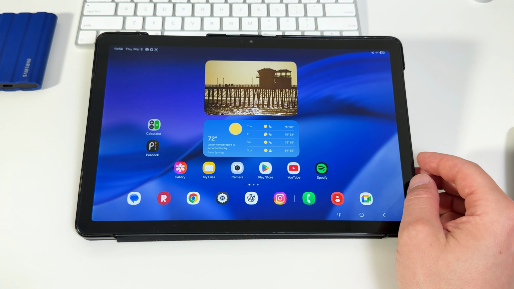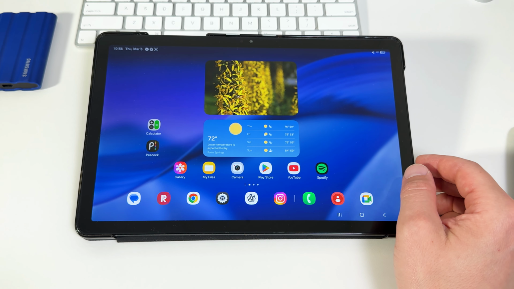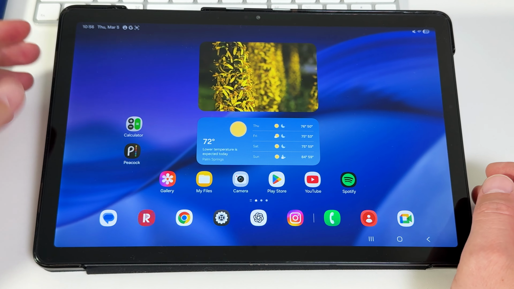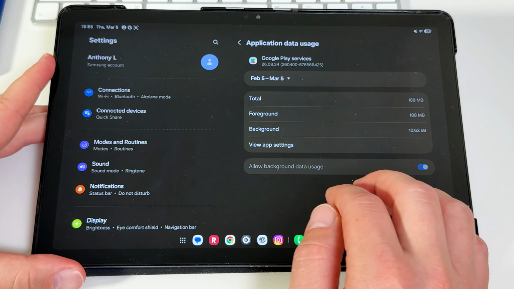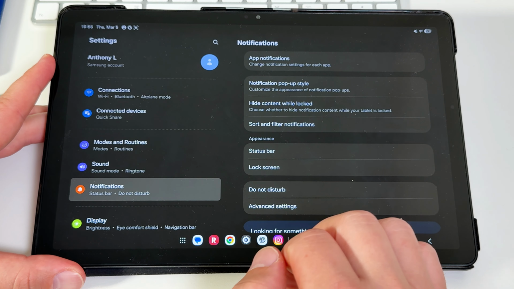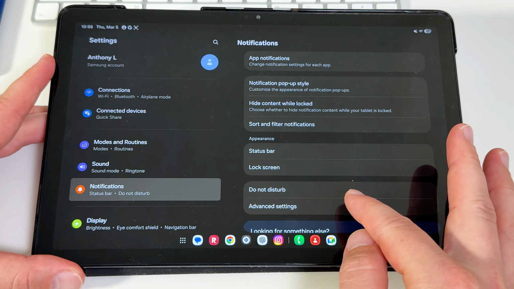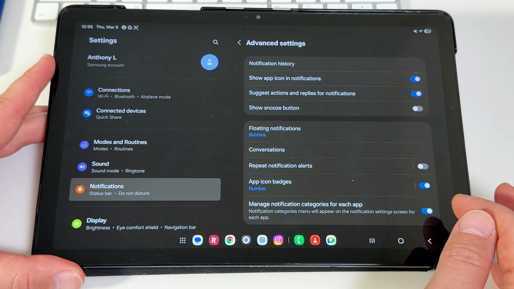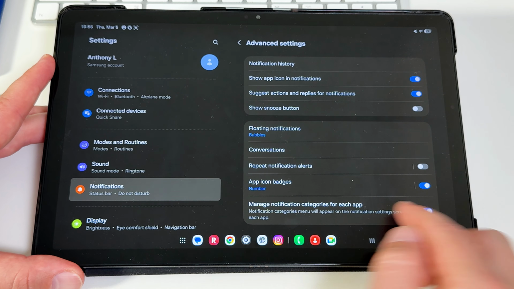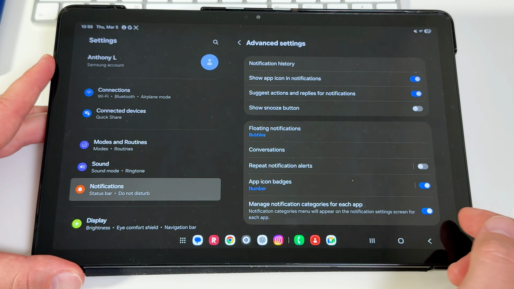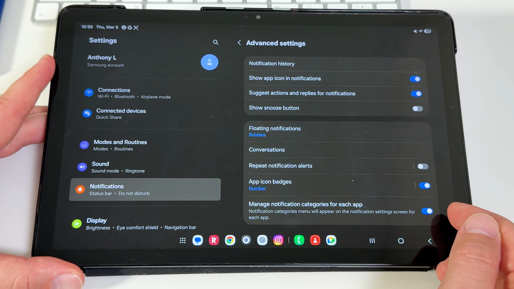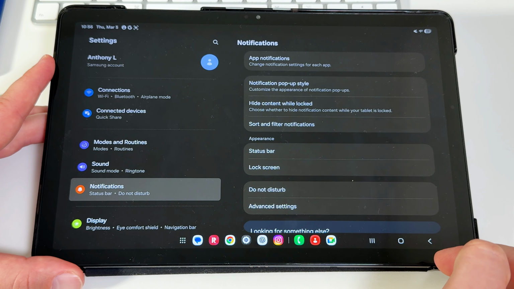You can set a unique notification sound on each app on your Android tablet, but there's one important setting that needs to be enabled first. Let's go to Settings and tap Notifications from the navigation bar on the left. Then we'll go to Advanced Settings. Towards the bottom, you'll see a toggle for managing notification categories for each app. That's the one we'll want to turn on. This gives us a lot more flexibility when it comes to customizing notifications.